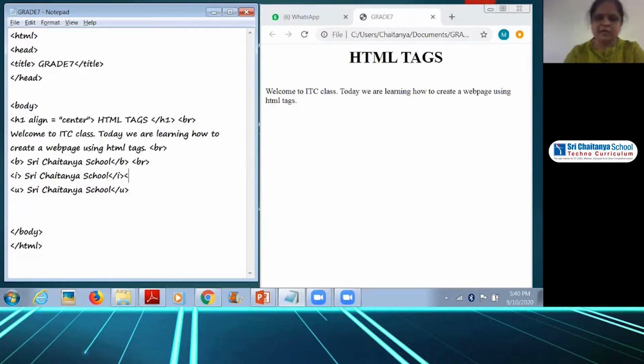Here also I will write the BR tag to go to the next line. So I have written the same word using the bold tag, the italic tag, as well as the underline tag. For all of them I have given a break so that they come on different lines. I will save it by pressing Ctrl S, go to the browser, click in the browser and press F5, that is the refresh key.